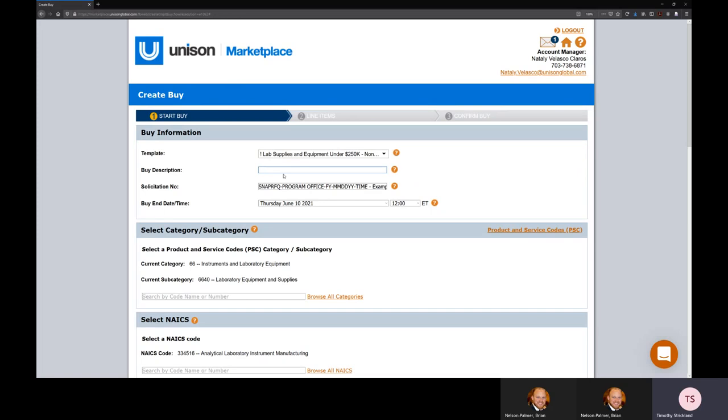Here's where you'll input your buy description. This is just what vendors will see and what you can keep for your records. For today's example, we're going to use microscopes. Next, you'll input your solicitation number, which is SNAP RFQ with your program office, the fiscal year, month, date, year, and then time. We have an example off to the right here. This is really just to make sure we're avoiding duplicative solicitation numbers.